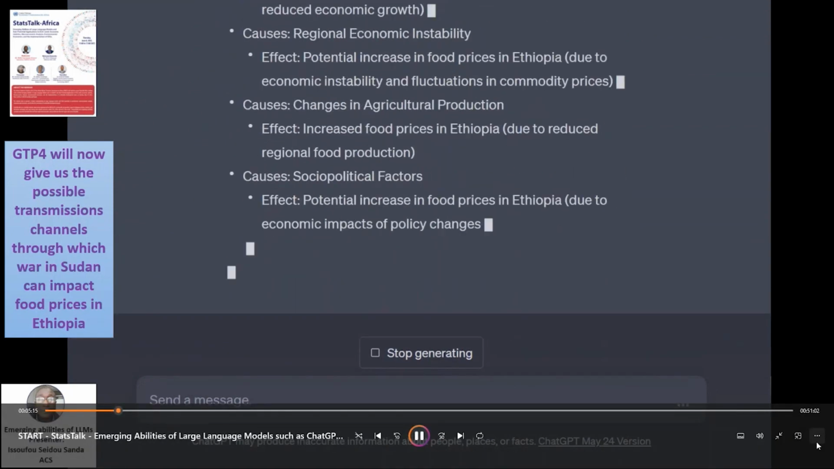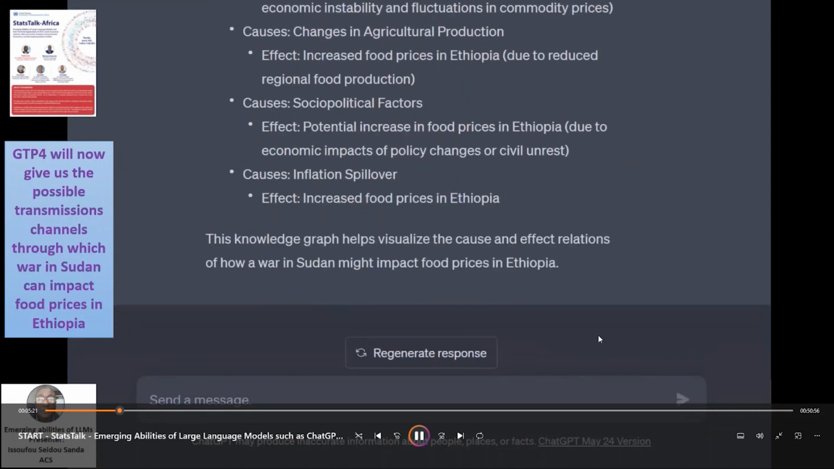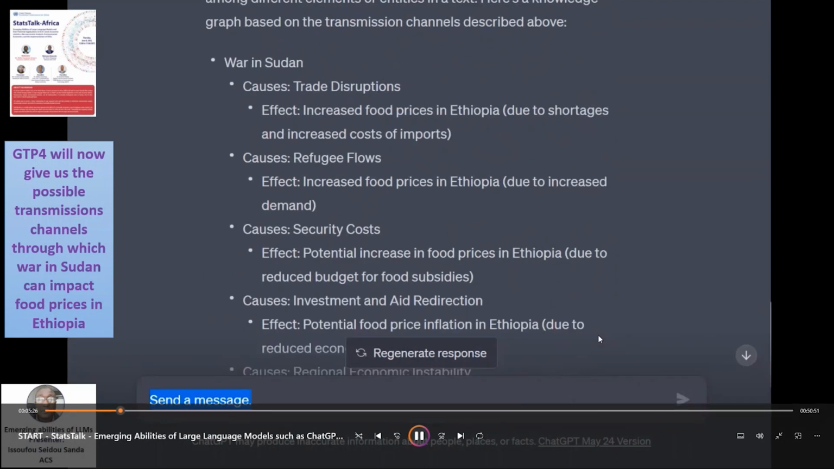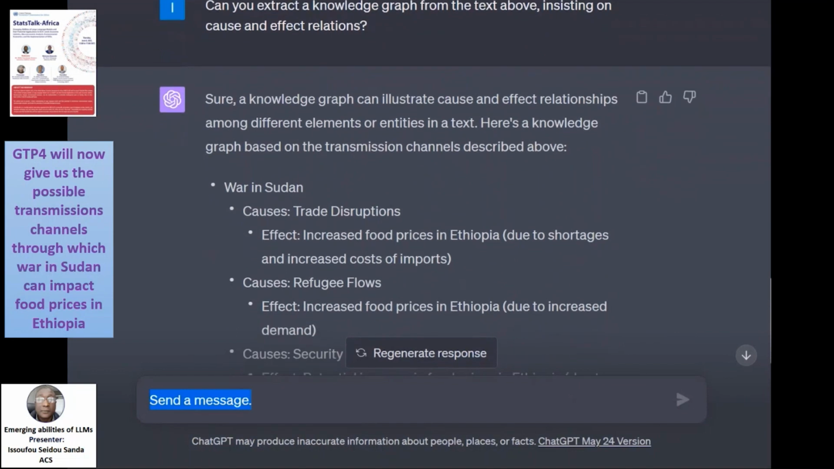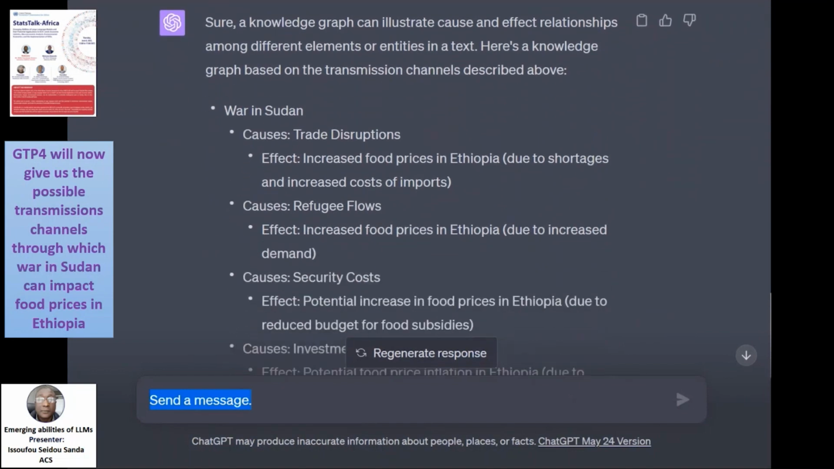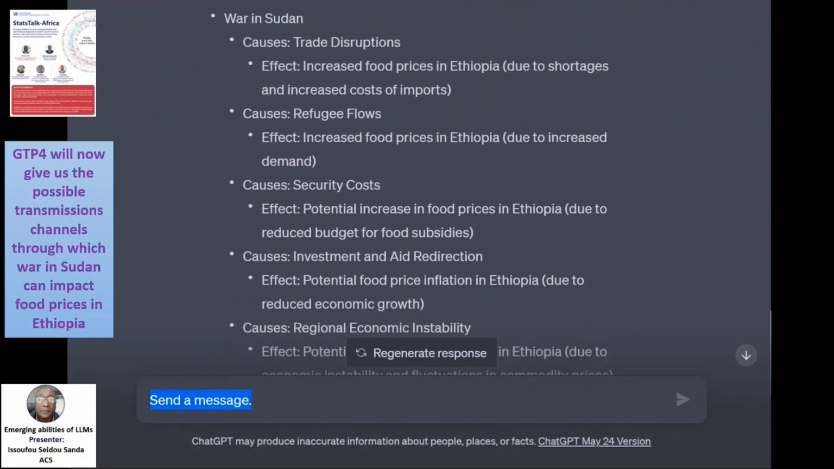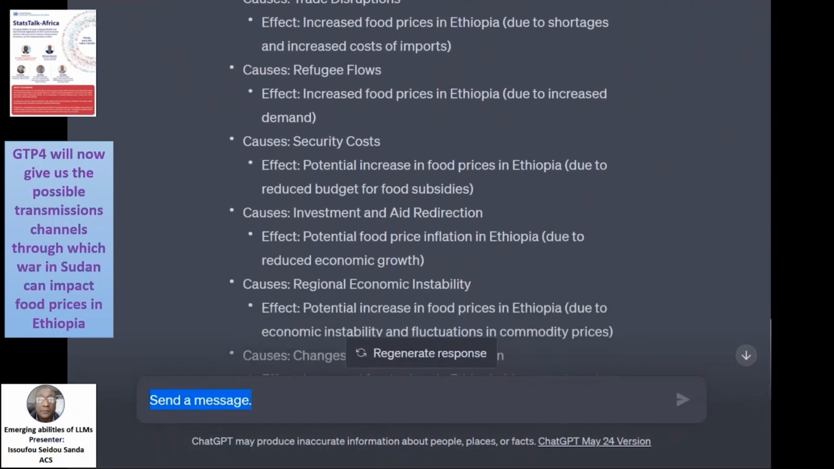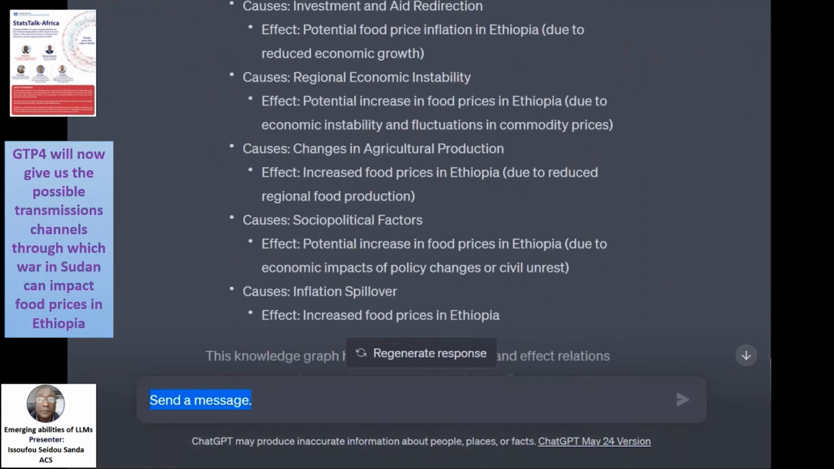Let me slow my video a little. I know I'm going to go beyond the time. Now I am asking it to build what we call a knowledge graph. I will explain later why knowledge graphs are so important. When you have this kind of knowledge, generally you want it in the form of cause and effect: this is the cause, this is the effect. So I ask it to split it into cause and effect, and it has done it. You see how fast it has done it.